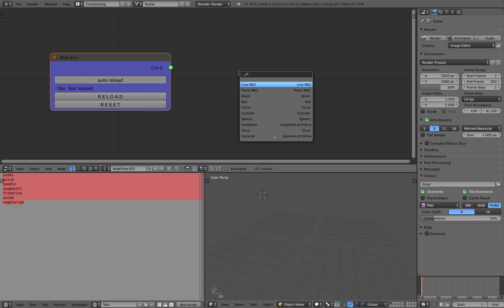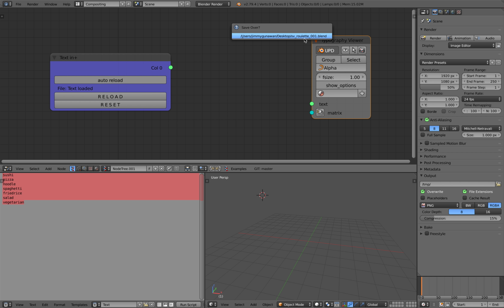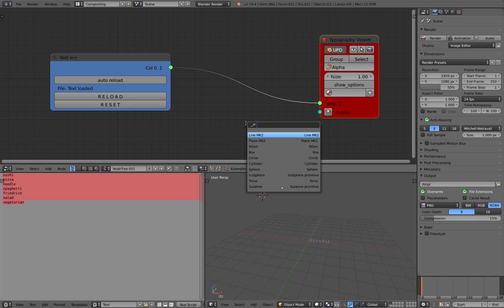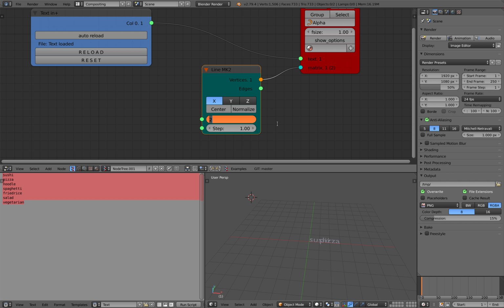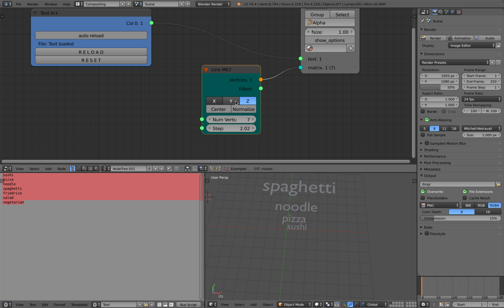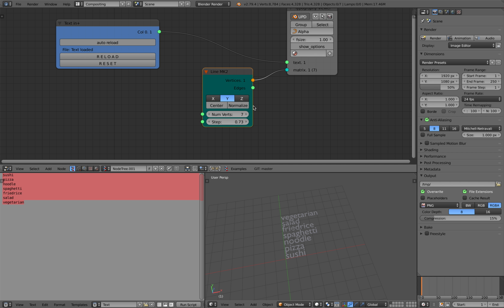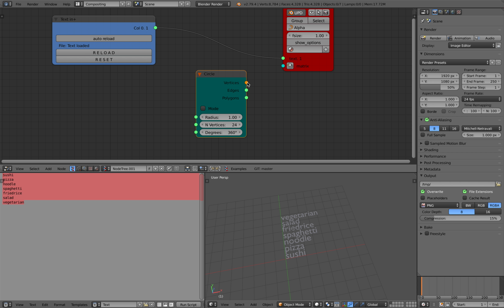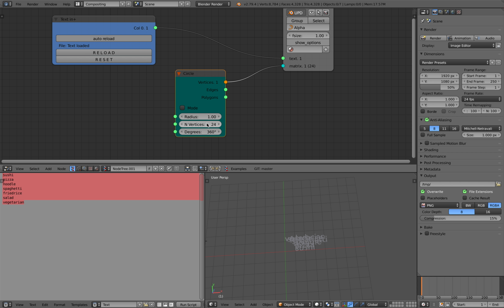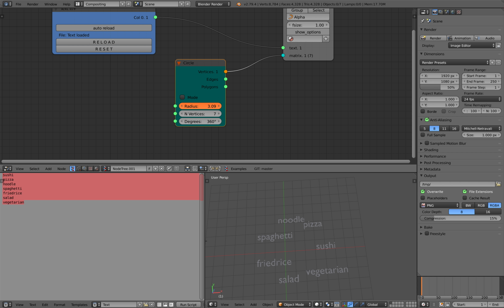Load it, and let's use text output, which is a typography viewer. Plug it into the text, and if we use a line, plug it into the matrix, and we have 7 points of lines. We should get this, right? It's pretty cool, but a line is not what we want. We need to use a circle because we want to make a roulette. So circle, and if we plug in the vertices of the circle, 7 circles, we get that.